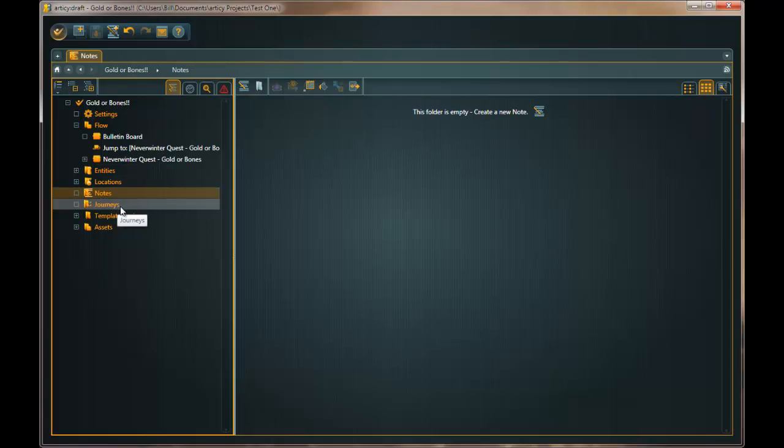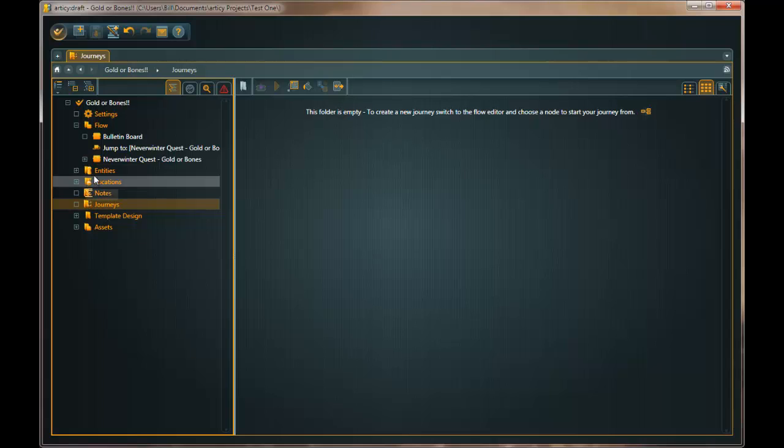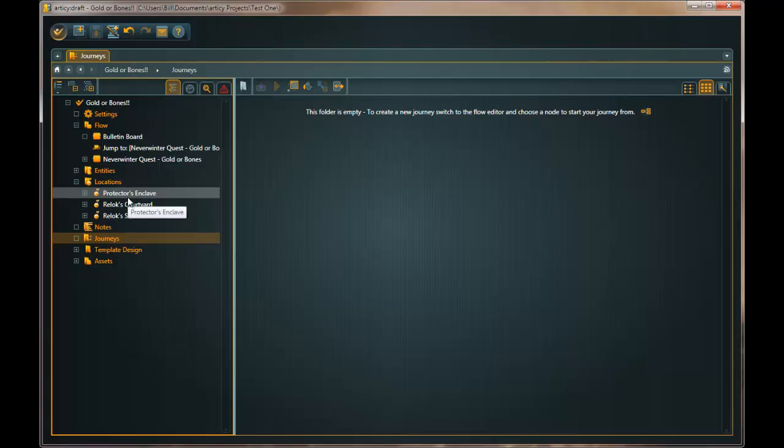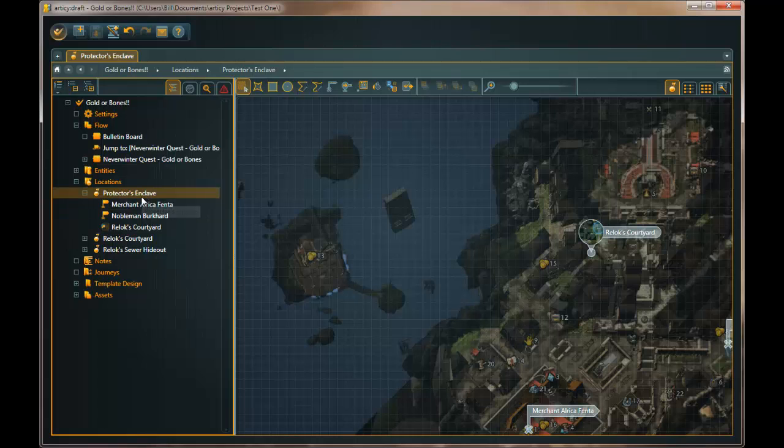Any notes that you've made along the way that you want to remember or to do, you can add them in here. And once you have your whole quest done, you can set up sort of like a slideshow, it's called a journey, and you start right at the beginning and how the whole dialogue or the quest flows, and you can set it up there. And here we have locations. There are three main locations in my quest. One is the Protector's Enclave, Relux Courtyard, and Relux Sewer Hideout. And in here, like I said, I showed you the map earlier.